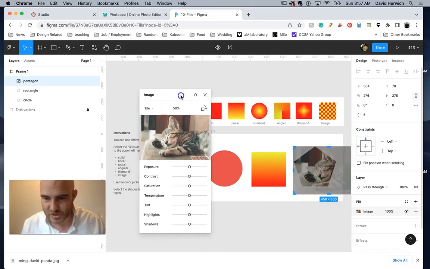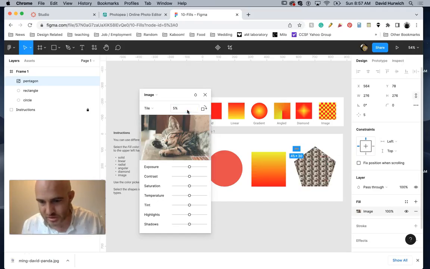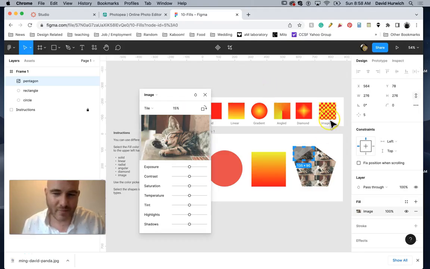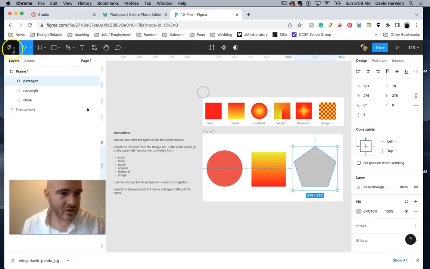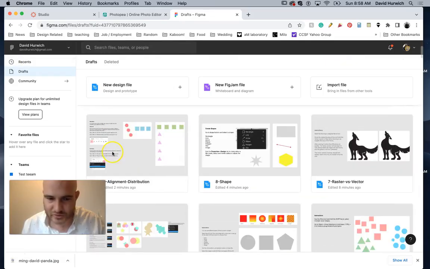which means if the image was really small, I deliberately made the image a little smaller. See how it tiles it over and over? So if you want an image that tiles, more like a pattern, this is not a great example, but if I had more of a pattern, you could do something like that. You can even rotate it if you want. Okay. I'm going to go back to files.